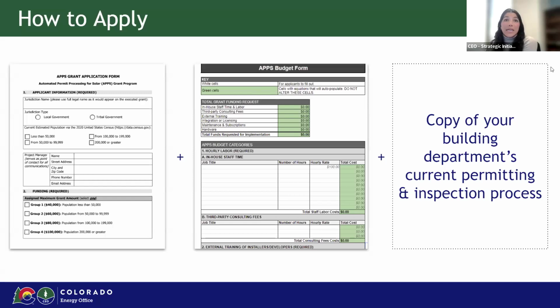And then the last piece is just going to be submitting a copy of your building department's current permitting and inspection process. This can literally just be what you currently post on your website as your process for permitting and inspection.